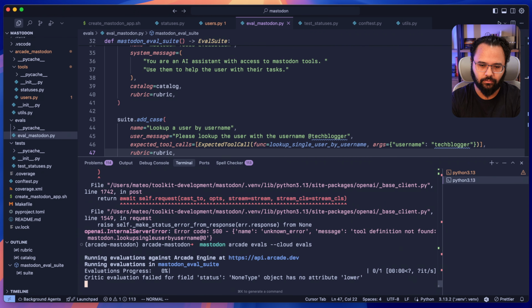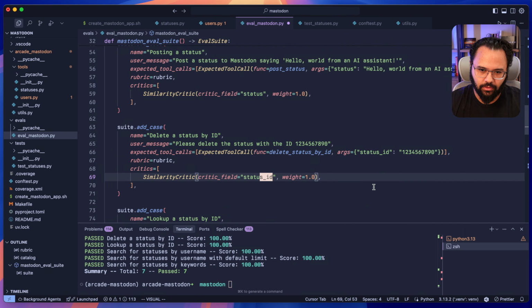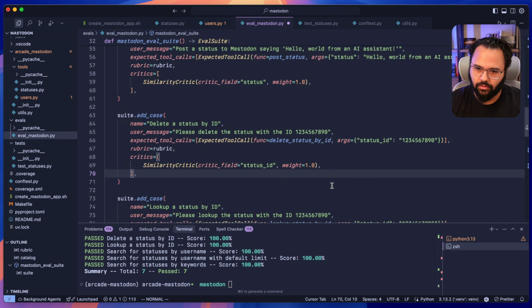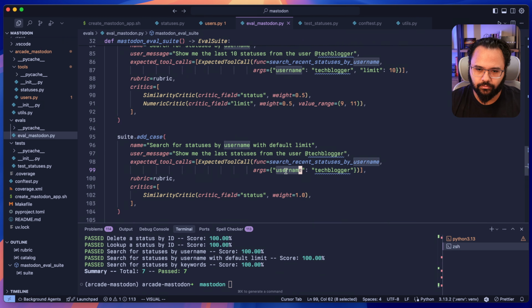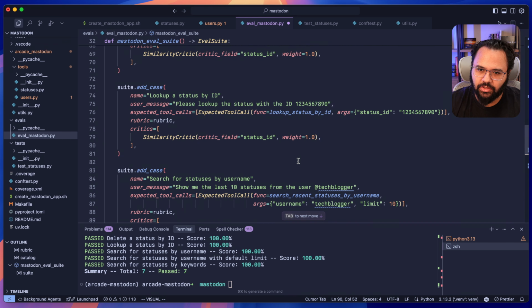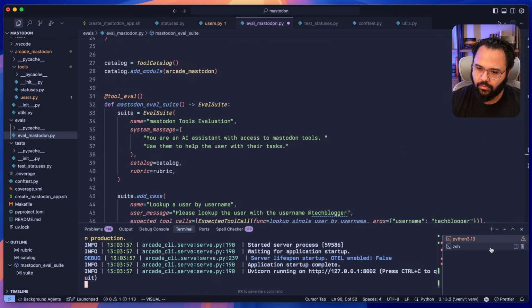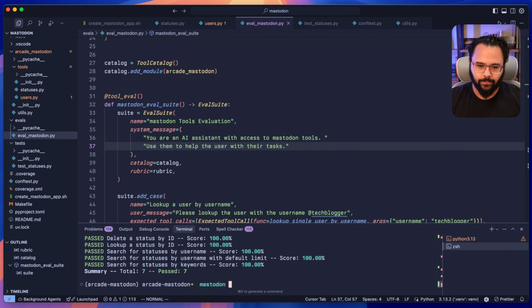So the evaluation passed, but I got some warnings. I want to check what happened. Username known, status ID. It should be status ID. By status ID. Status ID. Username limit. Keywords. Make sure all of them are matching. It has now passed all of our tests.